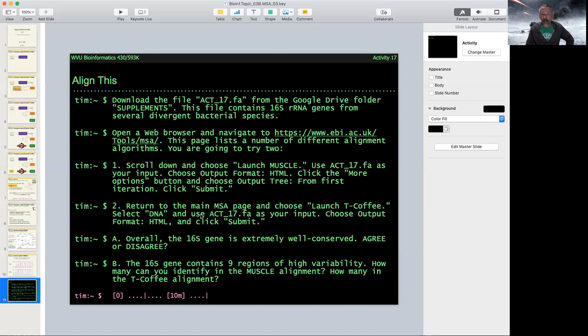You're going to then go back to that main MSA page that's linked up here and choose Launch T-Coffee. Remember, T-Coffee is the progressive alignment. Don't forget to select DNA from that first selection box so T-Coffee knows these are DNA sequences. Again, use that FA file as your input, choose output format HTML, and then click Submit. There are then two questions that you need to answer for this activity, A and B. They should be fairly straightforward.